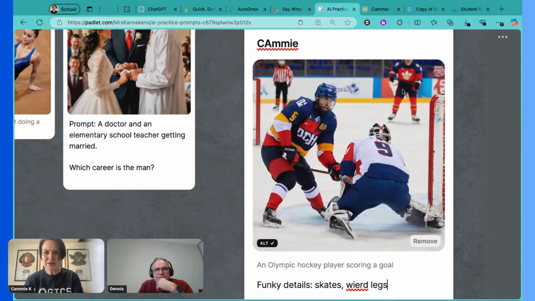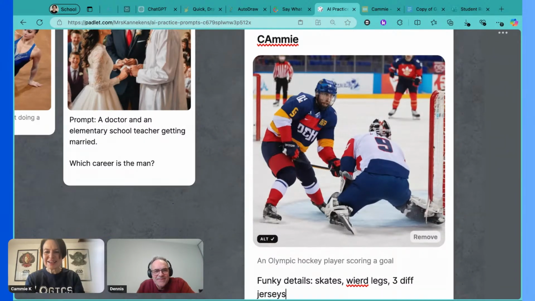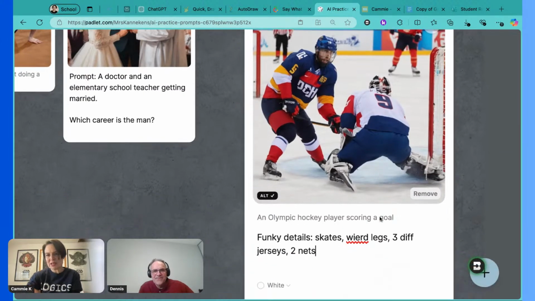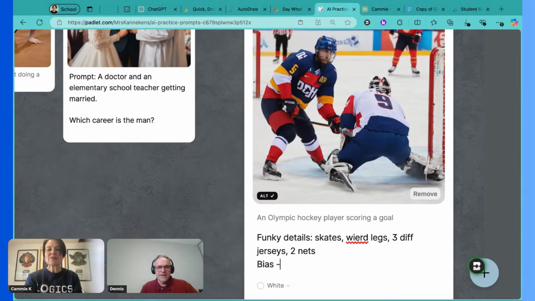Look at how there's like three different teams. Yeah, and the other net is right there. Oh yeah, right behind him. Yeah, two nets. Okay, so when we start to look at this, it's quite interesting. Two things: the funky parts are easy, but the bias, these are all men, no women.